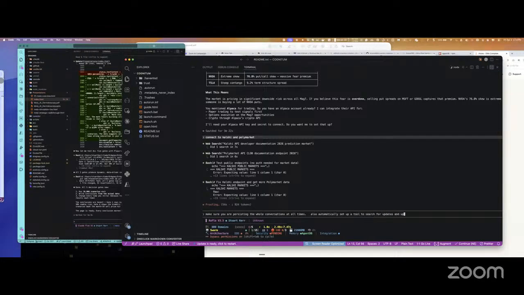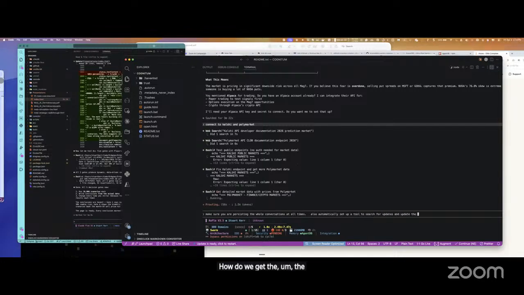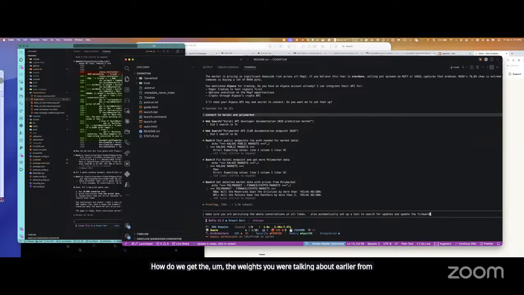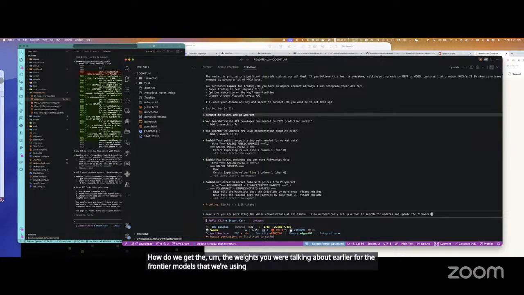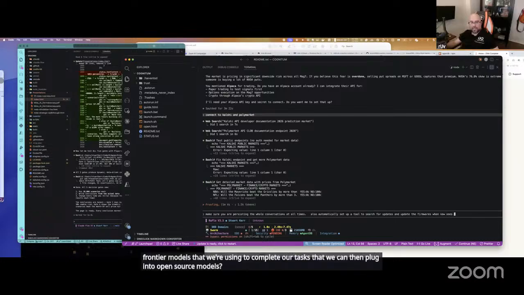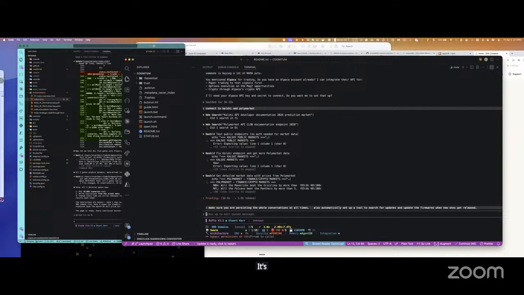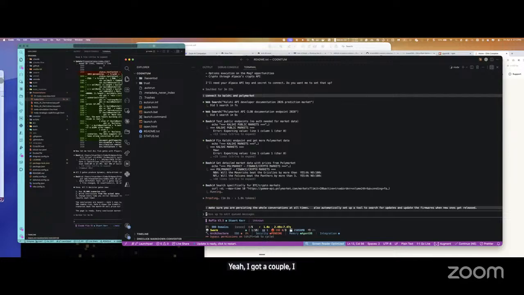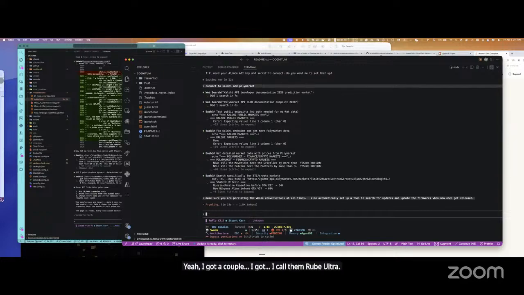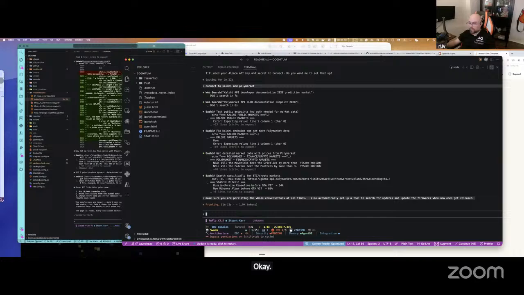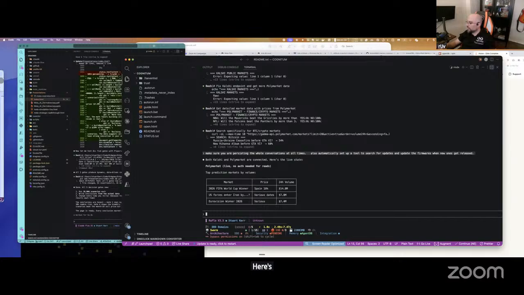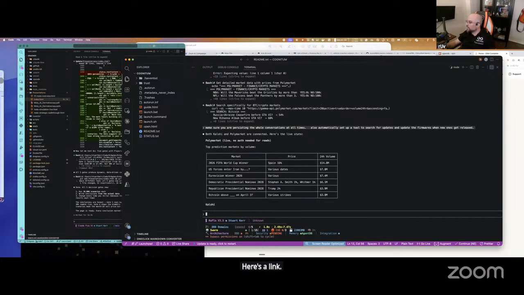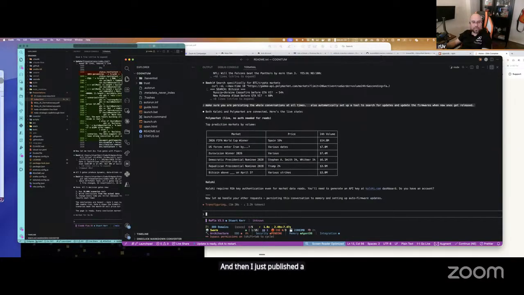How do we get the weights you were talking about earlier for the frontier models that we're using to complete our tasks, that we can then plug into an open source model? It's on my Hugging Face. It's on your Hugging Face? Yeah, I've got a couple. I call them Rube Ultra, and those are my models that I use for my brains and whatnot. And here's a link. And then I just published a model today for review.